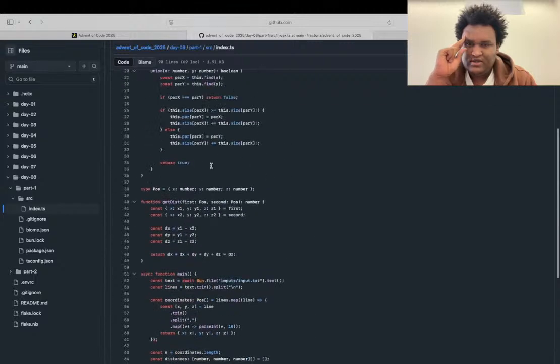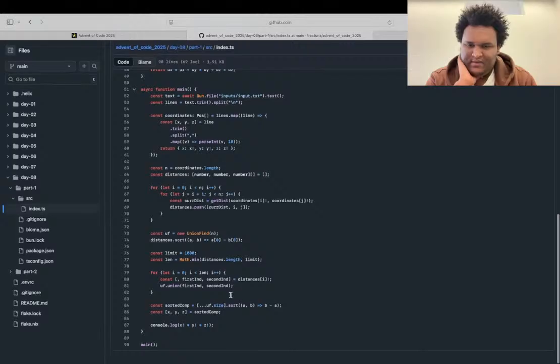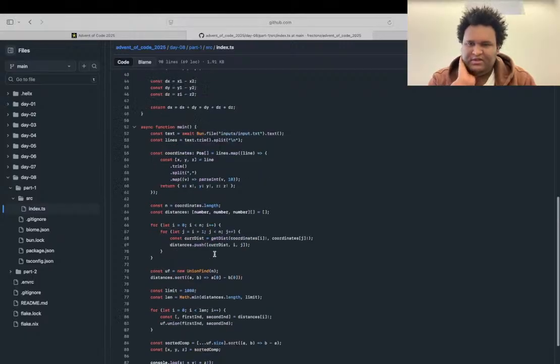So if we were asked to keep the values, we would be pushing into a coordinates list here, but instead we're just incrementing the counter at the size of the, what is it? I don't know, the connection at this point. And then we finally just sort the sizes and then get the first 3 ones and multiply them together.